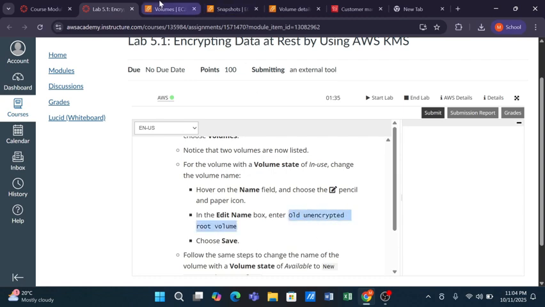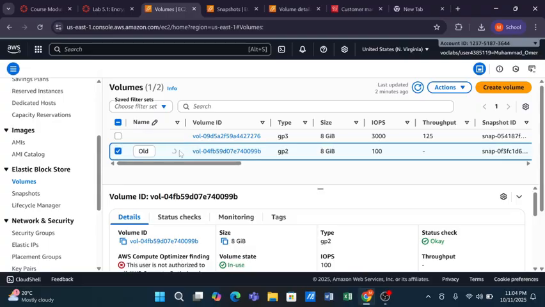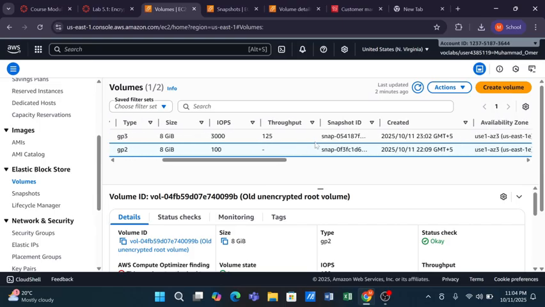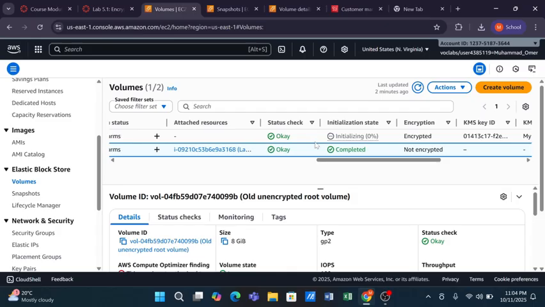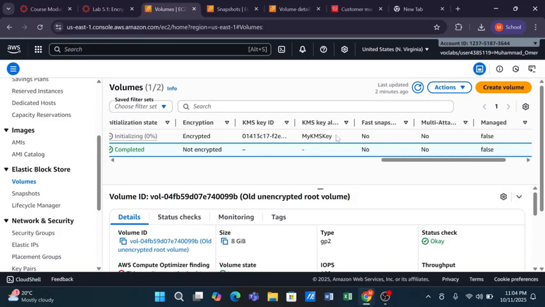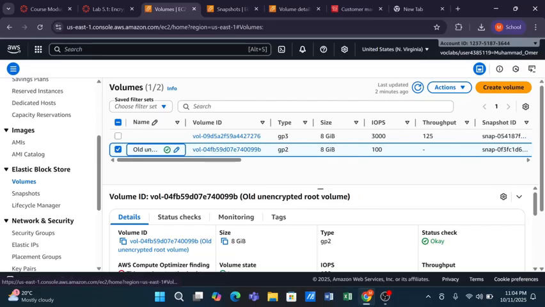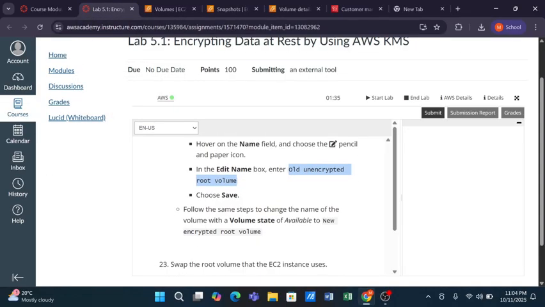Let me just copy this, paste it, and add unencrypted, which is in use here and completed. The other one is initializing here. Its state is not unencrypted. Okay, all unencrypted root volume here. Okay, we have to choose save.